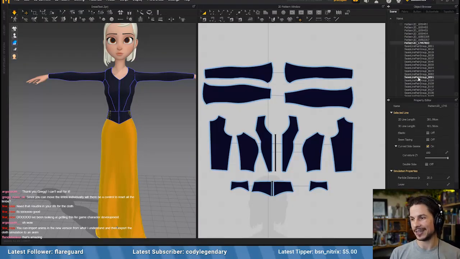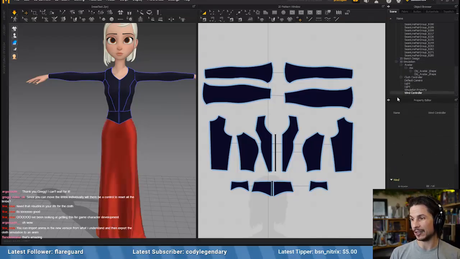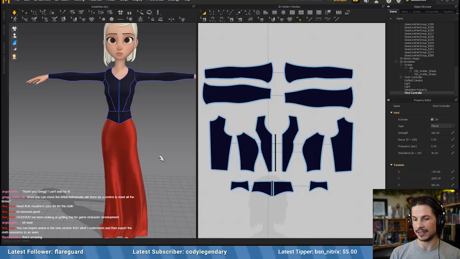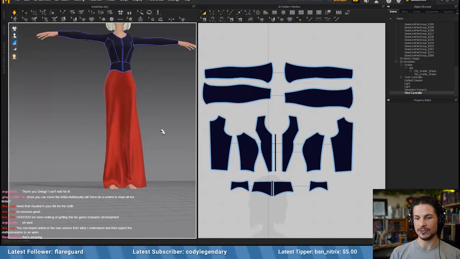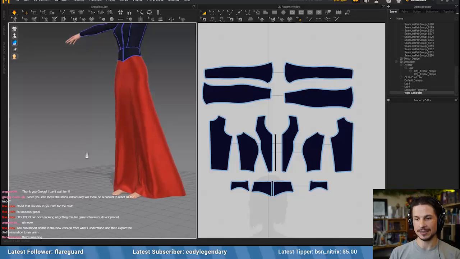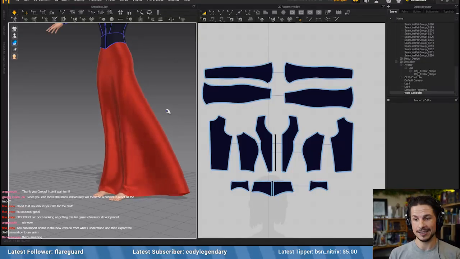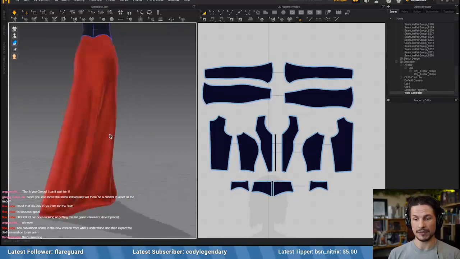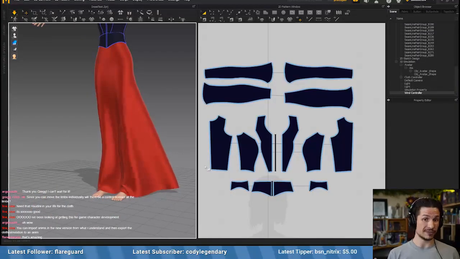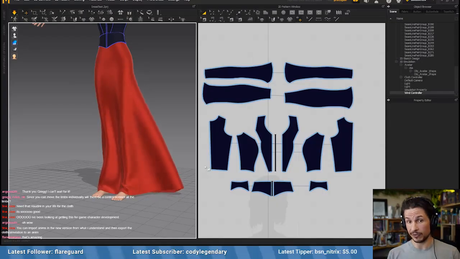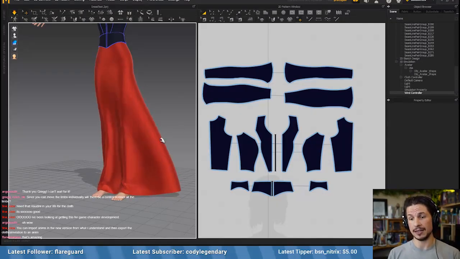And then just to show off how quick it is, I can go into the wind controller here and just turn that on, and look, we've got the dress blowing in the wind. So there we go. So very nice, it's an awesome program. If you guys want to play around with this, this also has a free 30-day trial, so feel free to download it, give it a try. It's a lot of fun.